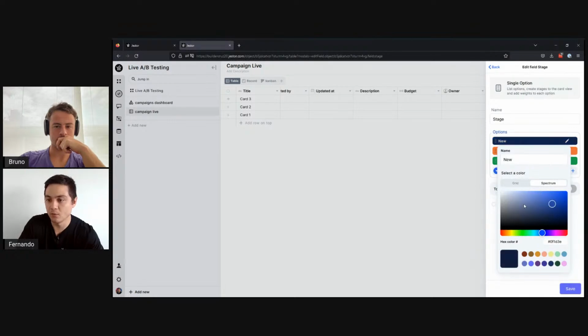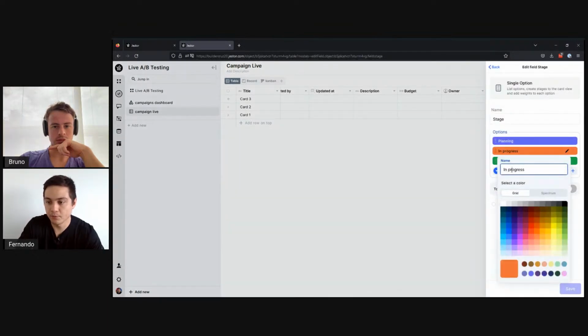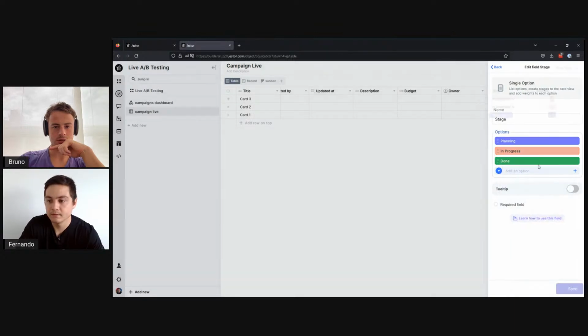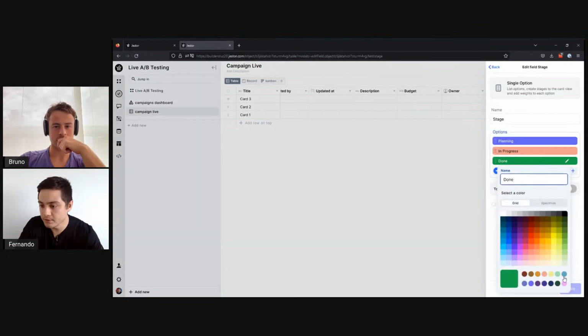So if I wanted to choose any other color, I could come here and choose it. For now, I'm just going to stick with the suggested colors. So I'm going to use this for planning. I'm going to put in progress. I'm just going to change this, and I'm going to use a different recommendation here. So maybe this one. Oops. Close again. And done, I'm going to use this green one. Okay.